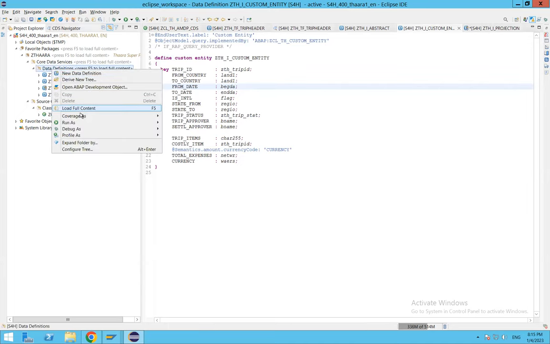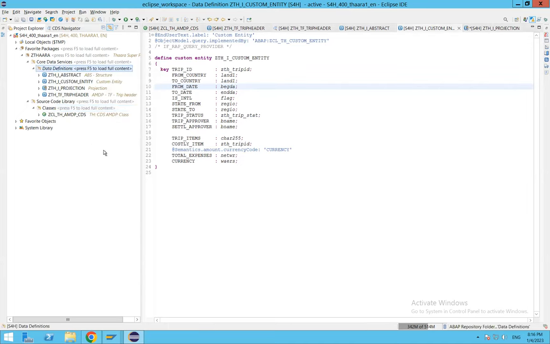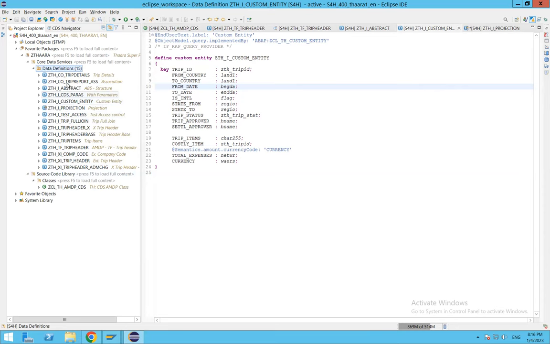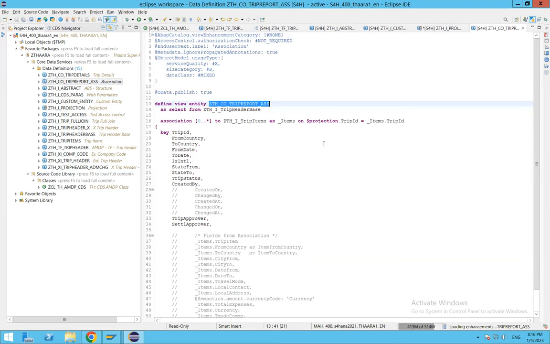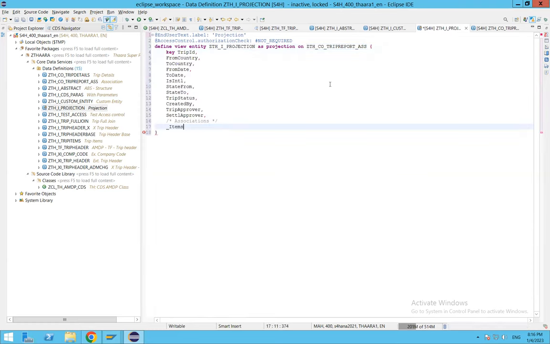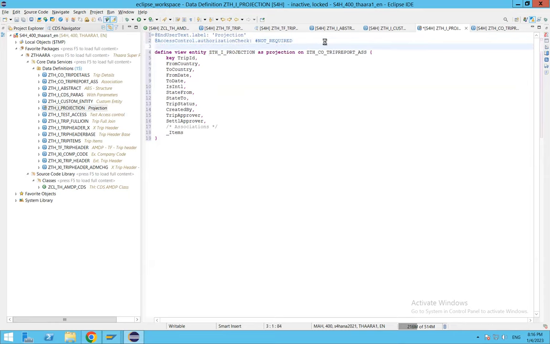Let me load full content. Yep, it is loaded. And I think let me use this one. This looks like one layer above. Let me add all the fields on this one. So what is it saying? Transactional projection view must be part of a business object. So here, this has to be part of a business object.